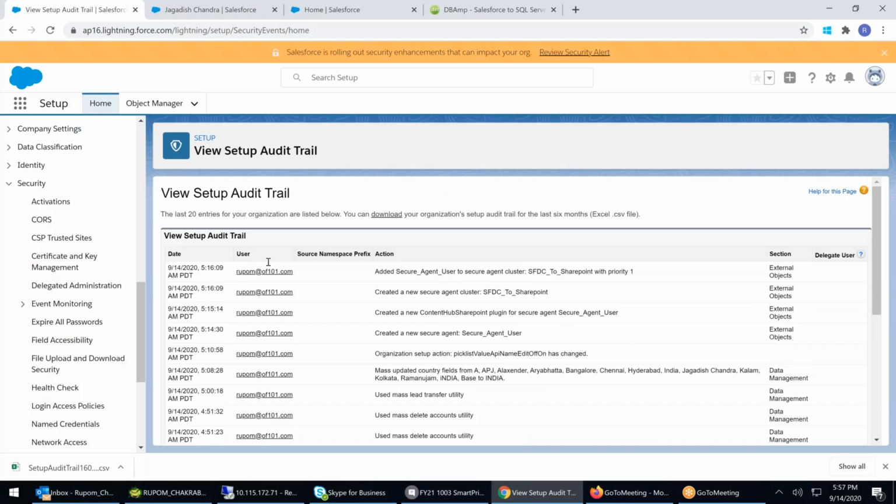If we are deleting the recycle bin also, it will be downloaded. If you say export all, it will be downloaded from the recycle bin, which I have already shown you in the data.